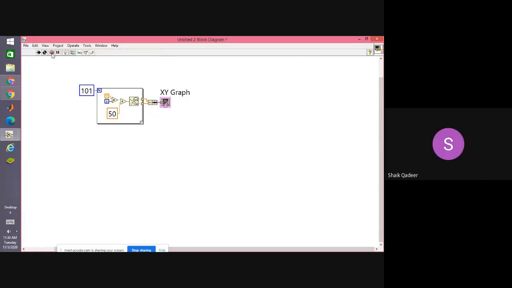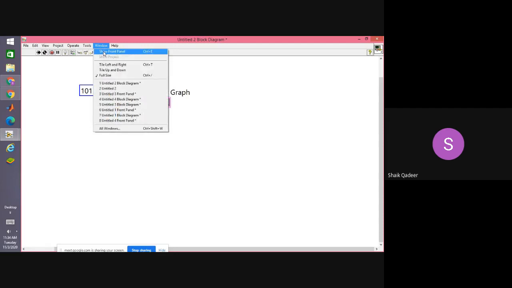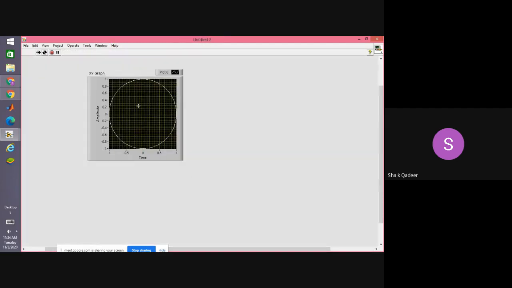Now I'm running this, continuous run. Go to the front panel. You see a sine type of waveform is appearing. As I already told you, if the x axis information is going in one direction, the y axis information will come in the counter direction. So the impression that comes on the XY graph is similar to a circle when two signals are orthogonal.